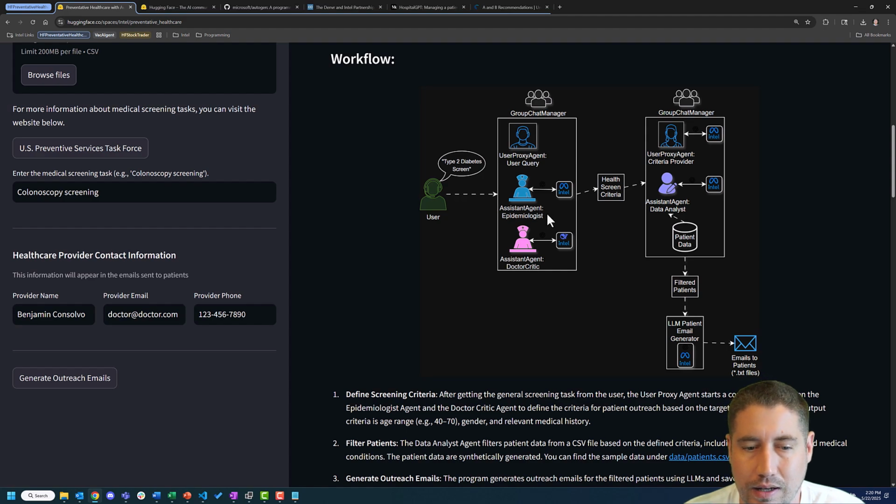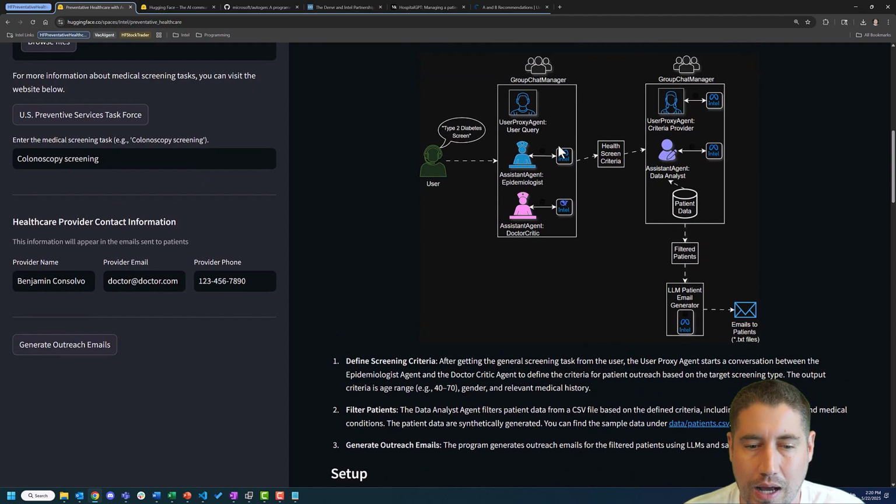And that epidemiologist, between the epidemiologist and the doctor critic, will define the criteria for patient outreach. What this epidemiologist uses is a Llama model, which is why I have this Meta symbol for the Llama model, and it's hosted on the Intel Gaudi infrastructure, an accelerator that's hosted on this Denver DataWorks cloud.